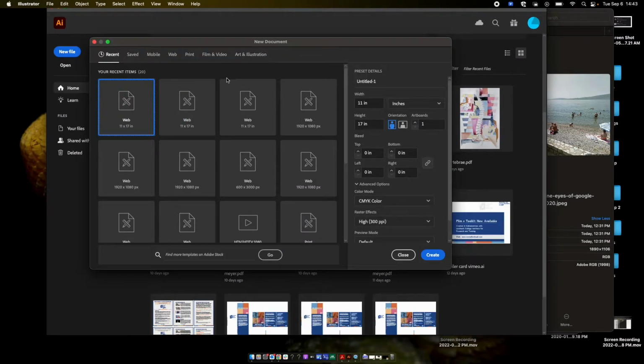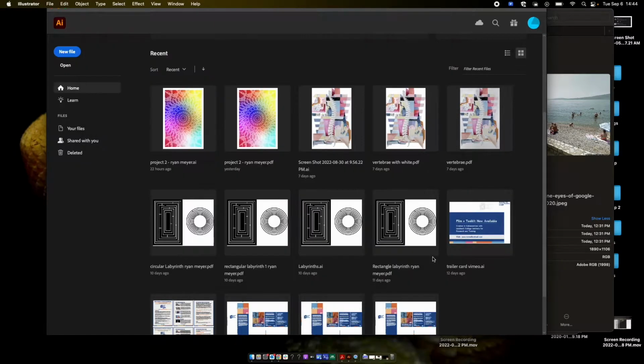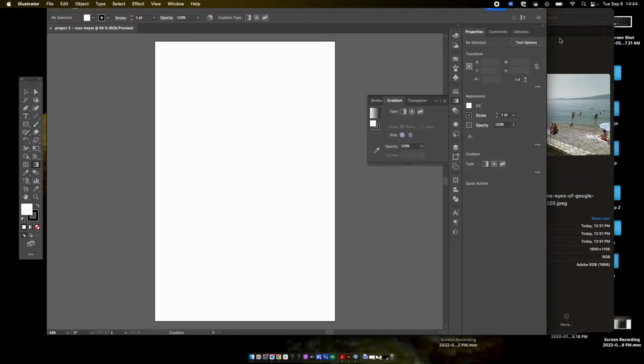We're gonna make a new file, 11 by 17 again. Just one artboard, 11 inches wide, 17 tall. We title it Project 3, my name. And we're not gonna worry about printing this, so I'm gonna do RGB color. I'm gonna change it to screen 72 ppi, points per inch or pixels per inch. I press create. Here's my artboard.